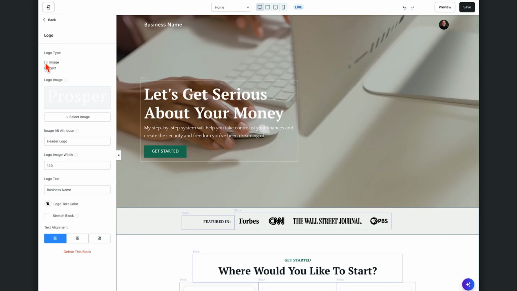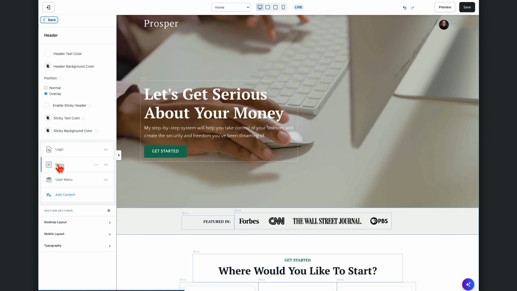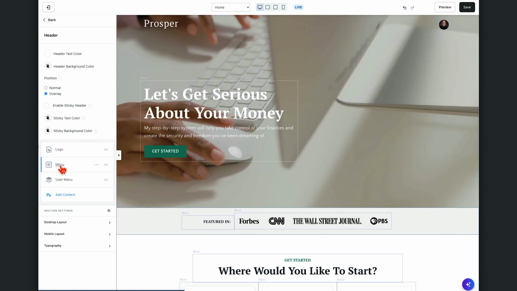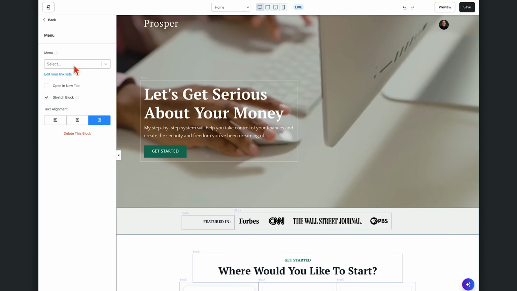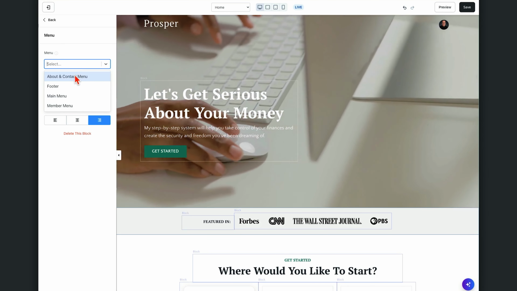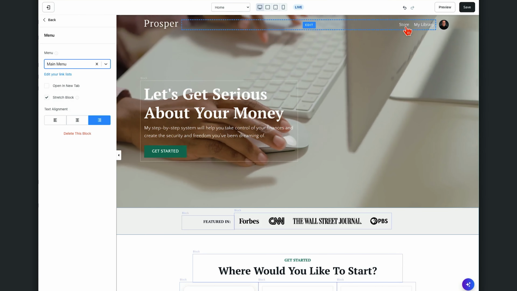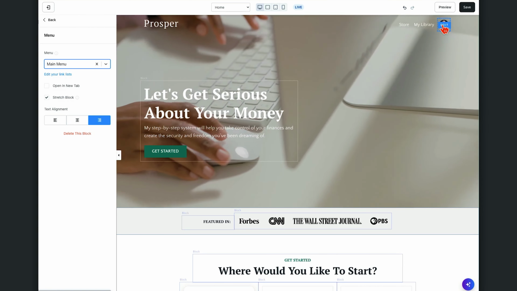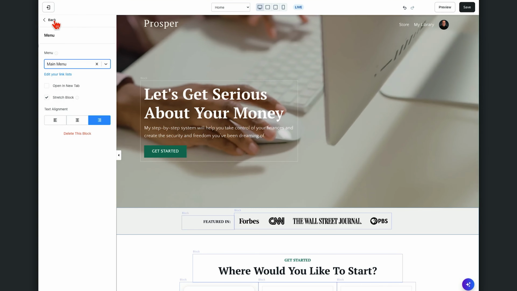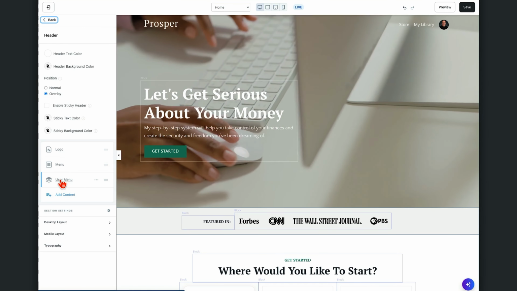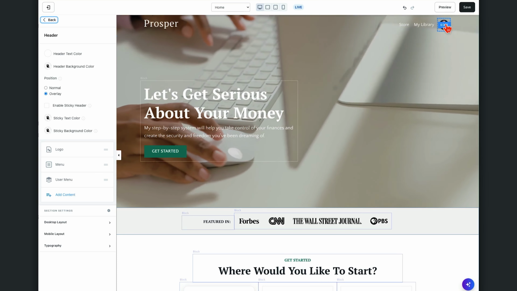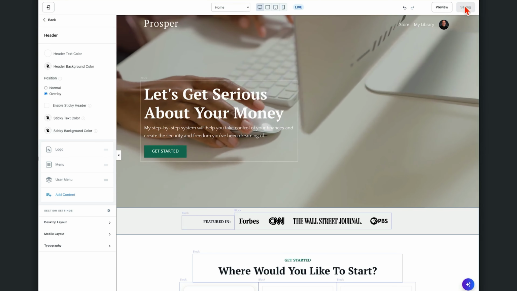We're going to change this back to our image. So that's the logo. Then there is a menu and then there's user menu. So when I click on menu here and it's saying select a menu, we've got a couple in here. So main menu was the default one, and that then brings in store, my library, and this on the end is our user menu. If someone is logged in when they're on your page, they'll be able to click on this. And tell you what, let's save this and preview it, and you'll see what I mean.